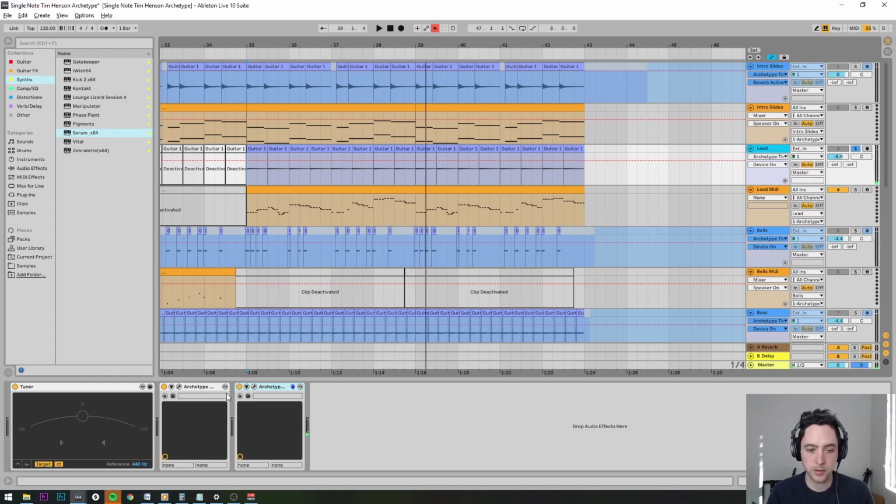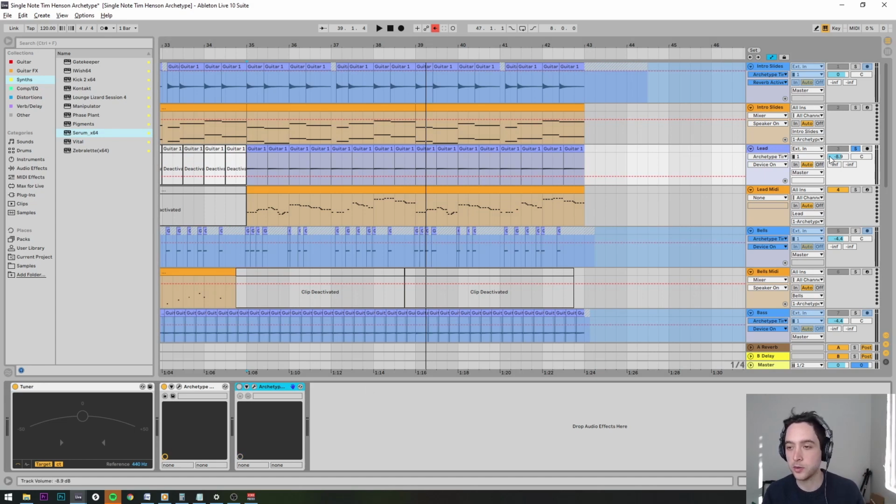Now, you may have noticed that I'm using two instances of Archetype. Effectively what I'm doing is taking the source material, which is that single note that we heard earlier, and processing that through the multi-voicer first. So if we turn off the second Archetype, you'll understand what I'm talking about. I'm going to turn it up a bit.